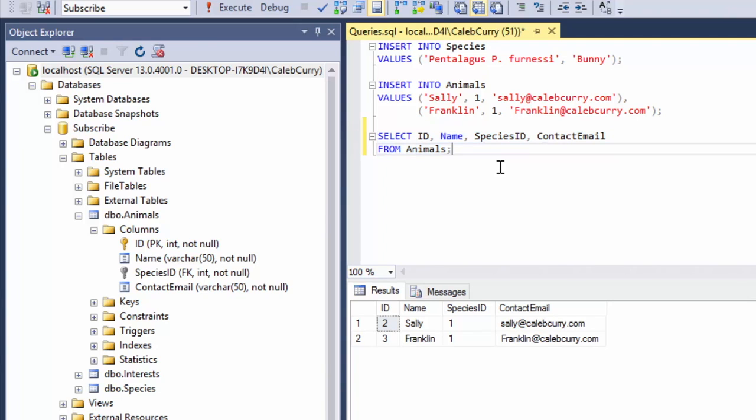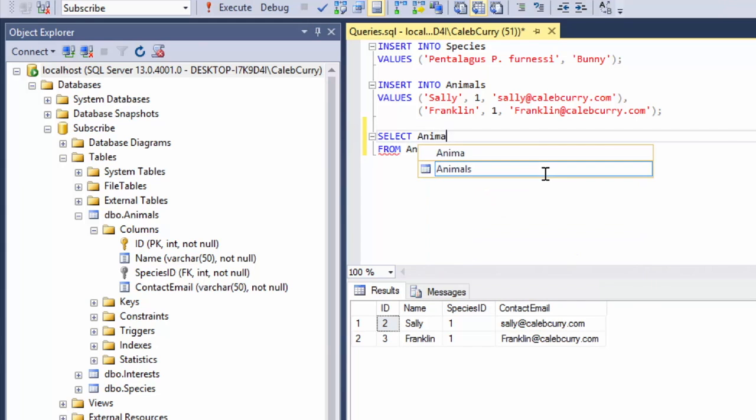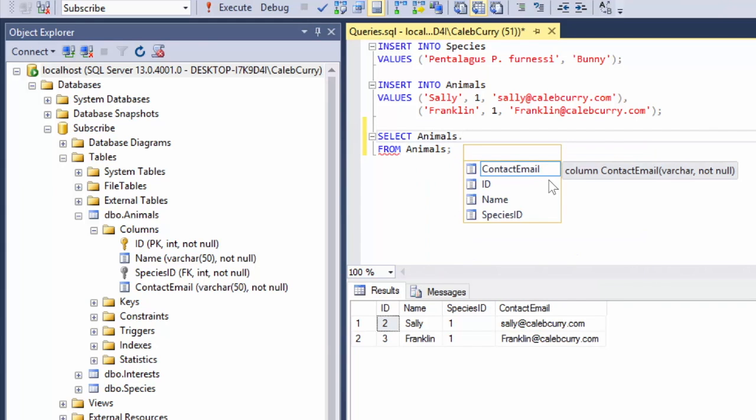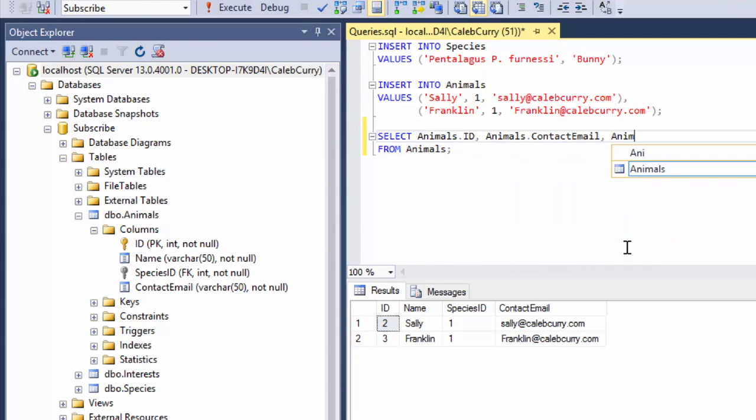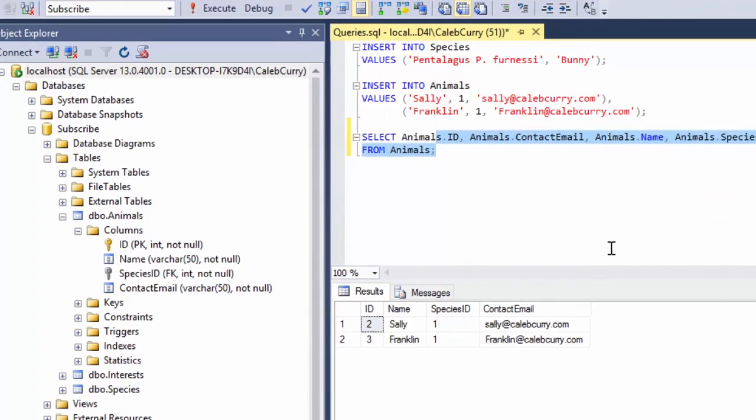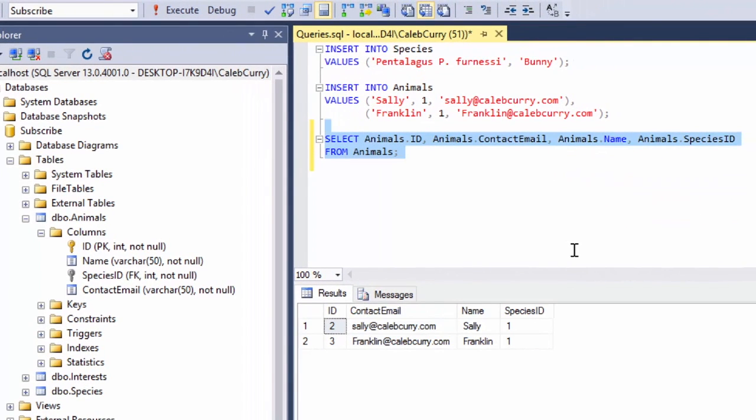The first thing, rather than going into our Object Explorer to see what kind of columns we have in there, what we can do is prefix each column with the table, and it will tell us what columns are available. Here, I'll show you what I mean. Let me erase this. We can say animals, dot, and here are all of the columns that are available to us. So this makes it super easy for us. The way you want to do it is ultimately up to you, but I'm just going to show you that this does work. And then let's run that. And you can see it works exactly the same.